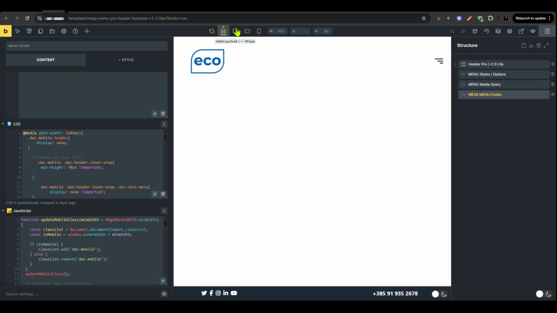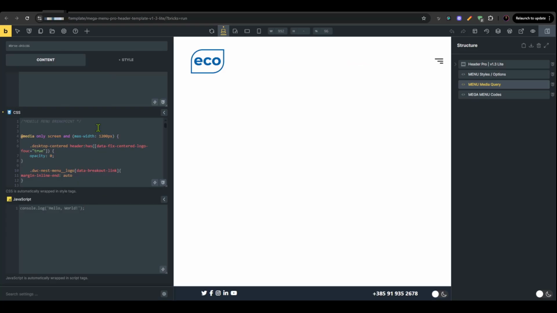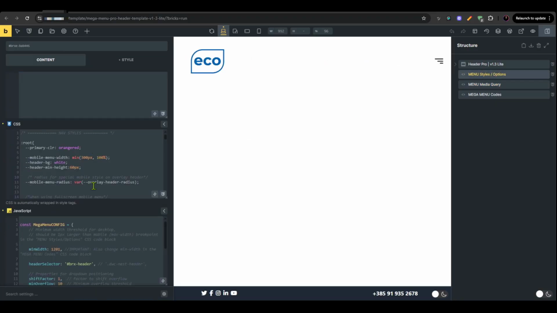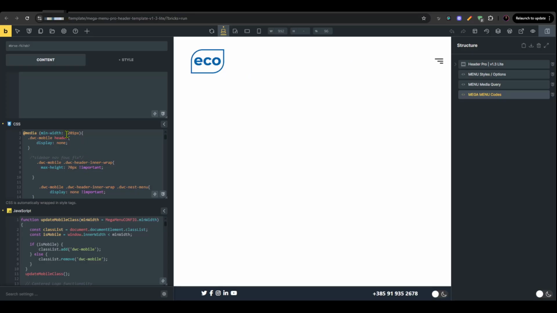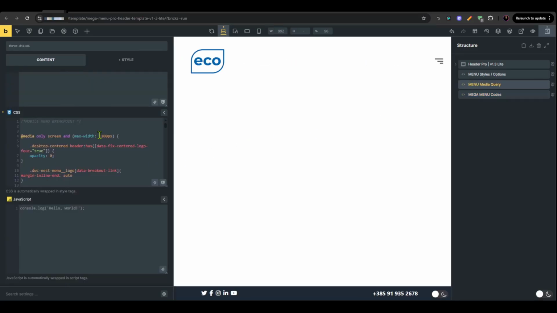So let's assume that I wanted to use the 991 pixel breakpoint. Then I would make the max width in this media query 991, right? So it says less than or equal to 991. But when I go to the min width here, I'll make it 992, 1 pixel higher than the max width. And then when I come to the menu codes, I'll also make this min width 992. So let's do that. So 992 for the min width, then the max width 991.